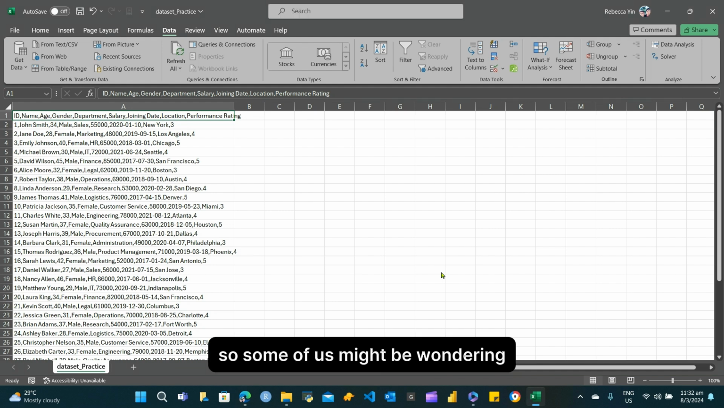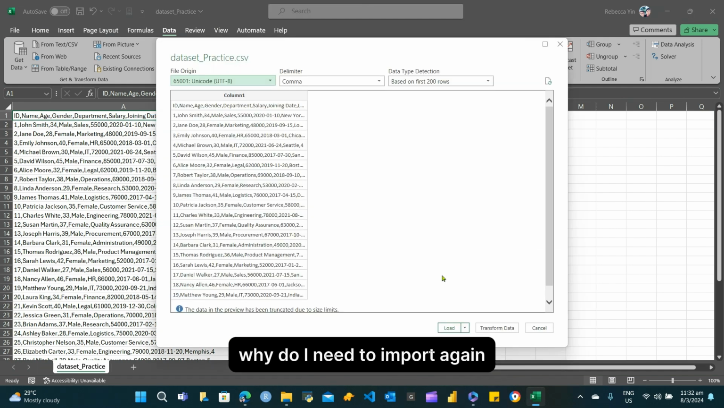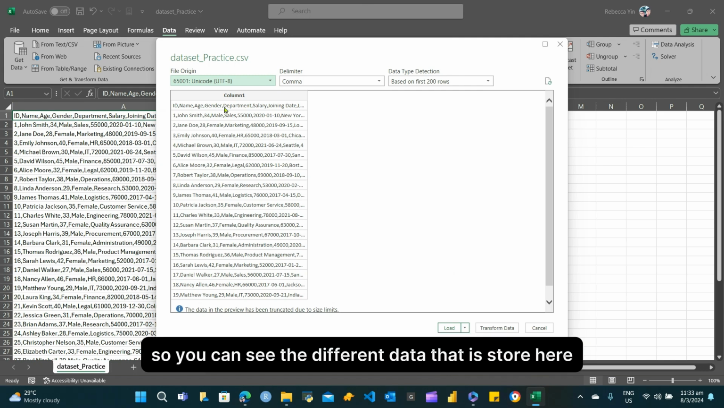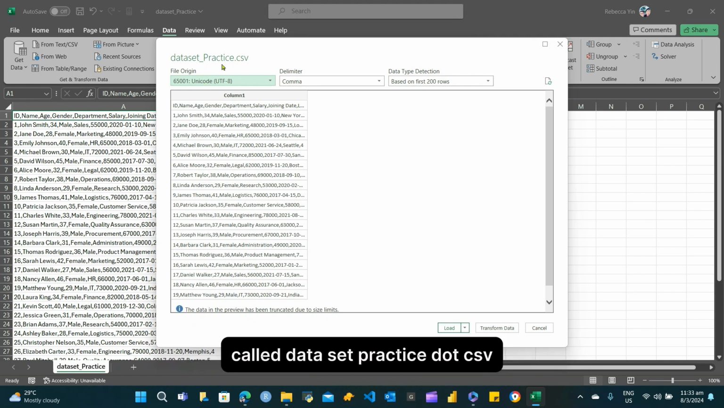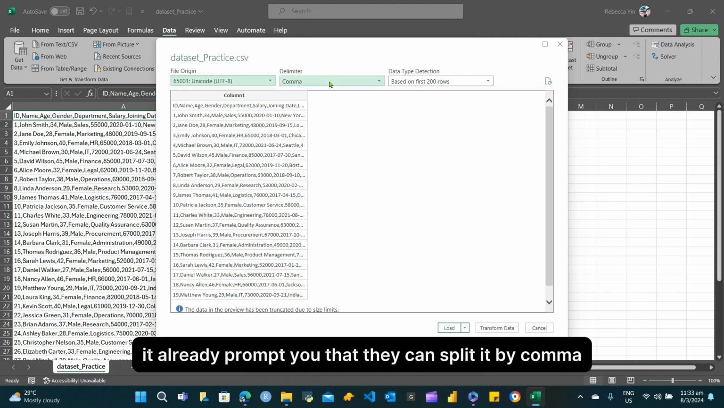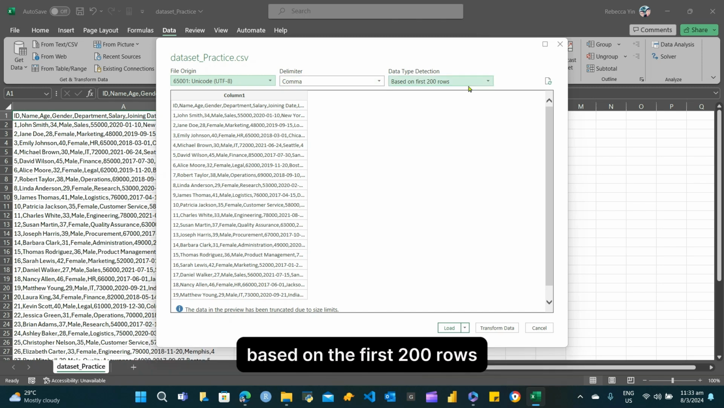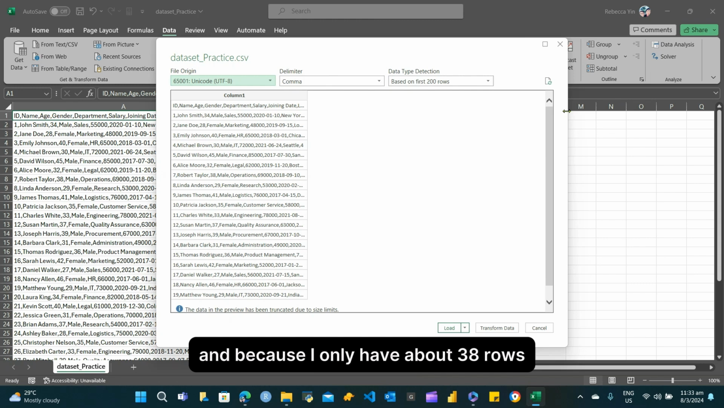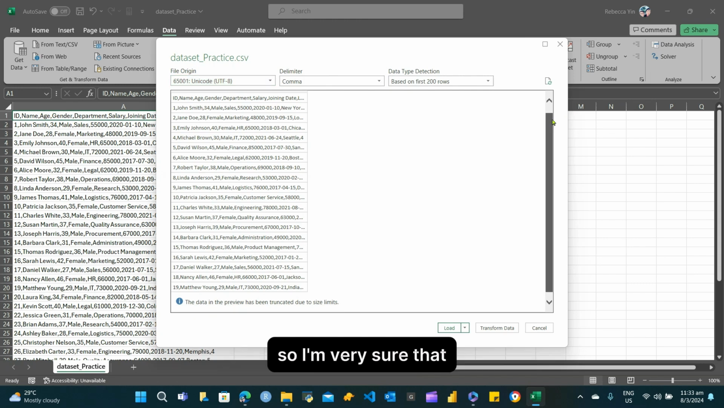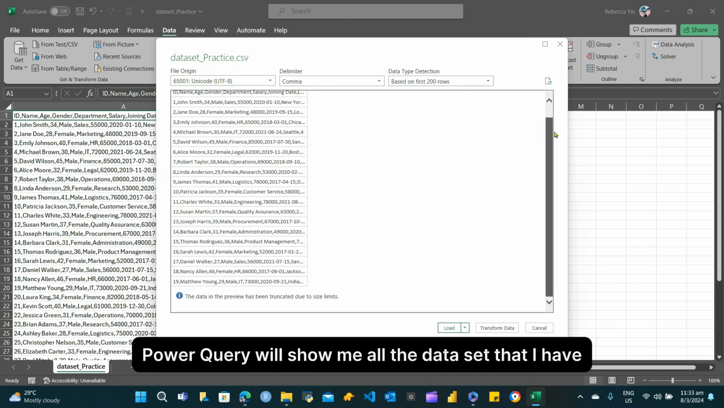Some of us might be wondering, why do I need to import again? Because Power Query is a different platform residing in Excel. So you can see the different data that is stored here called dataset practice.csv. It already prompts you that they can split it by comma based on the first 200 rows. And because I only have about 38 rows, I'm very sure that Power Query will show me all the data set that I have.